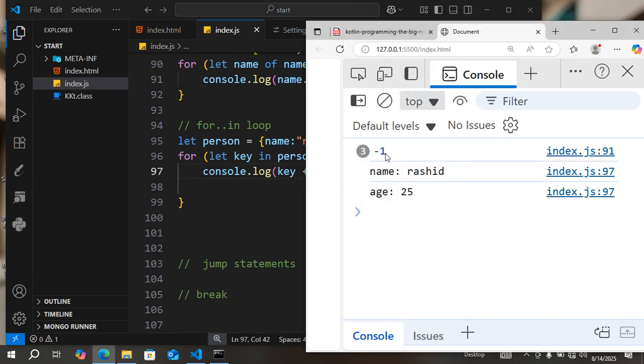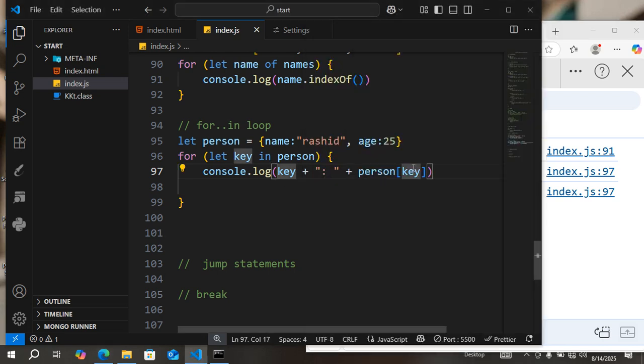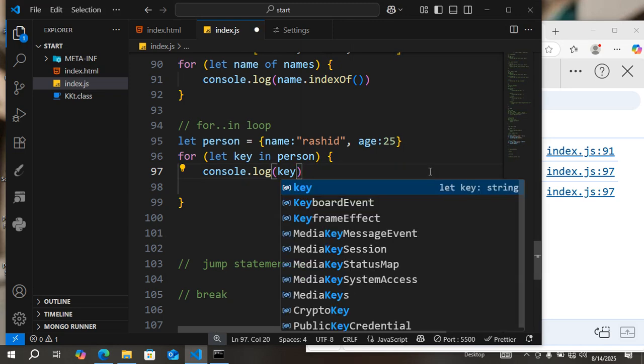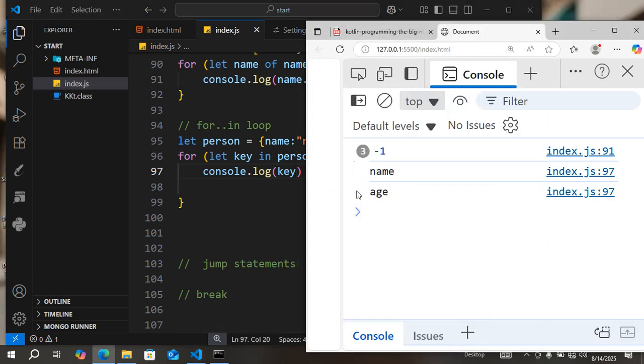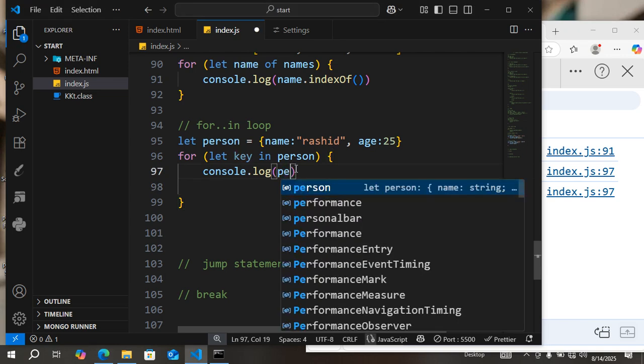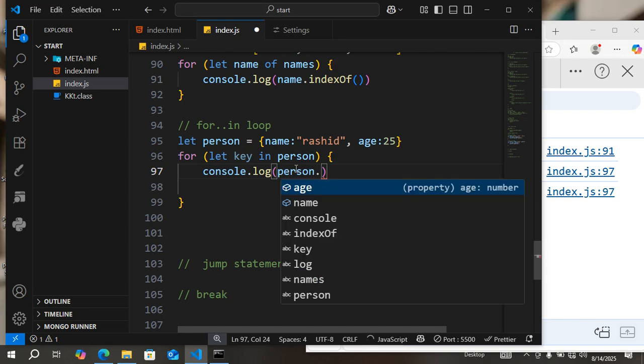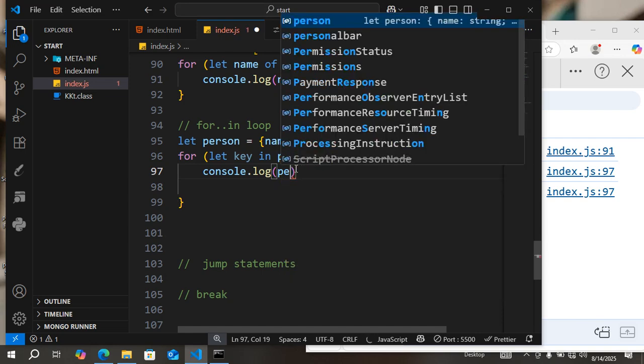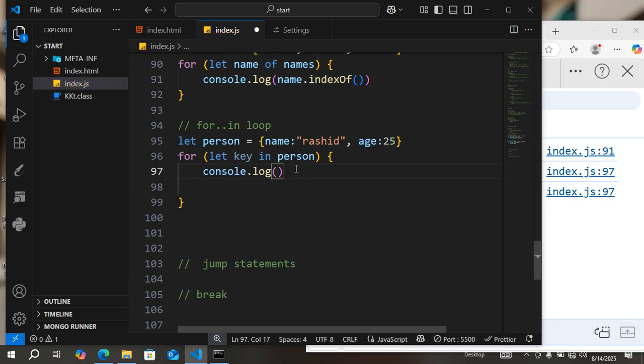So if we do that, we get name, Rashid, age, like that. So here we get access to the key and then we use it. Let me just remove this one. Are you seeing? We are now going to get the keys. As you can see, we get the name and then the age. Those are the keys. So that's how we can use the for in.